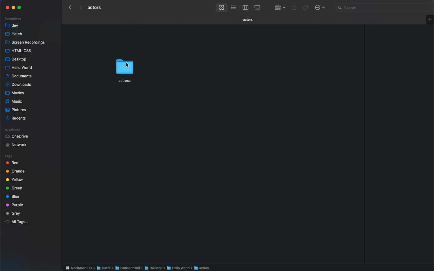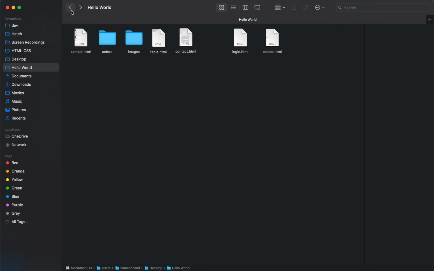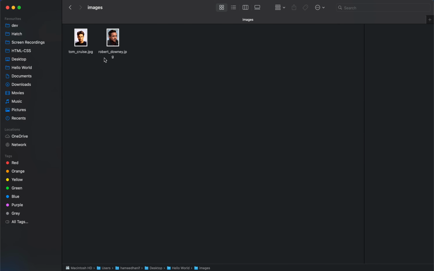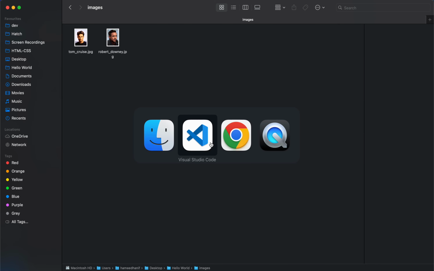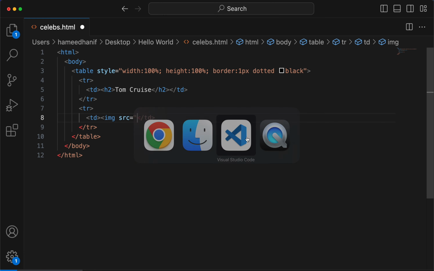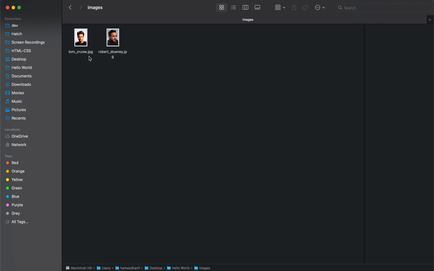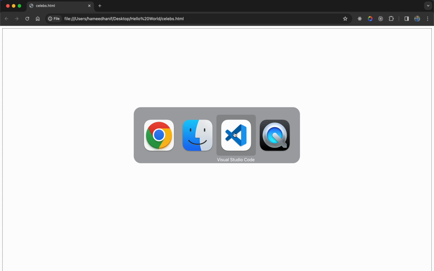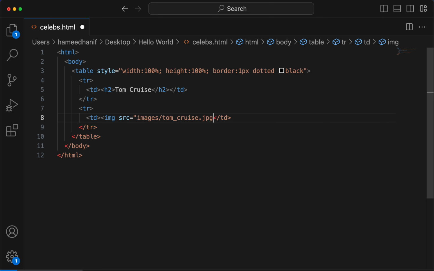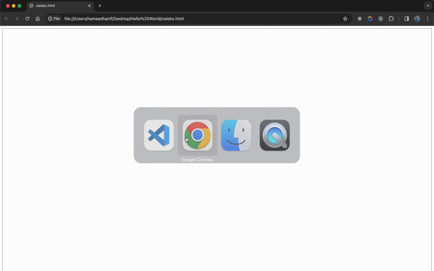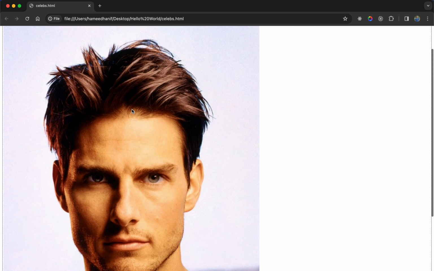The actors folder. No, not yet. Images folder. Tom Cruise and Robert Downey. Tom underscore Cruise. So images, Tom underscore Cruise dot. What format is that? That's a JPG. Okay. There should be a self-closing tag. Let's see what's now. Oh, so this is huge.